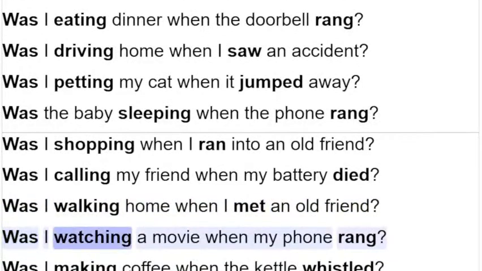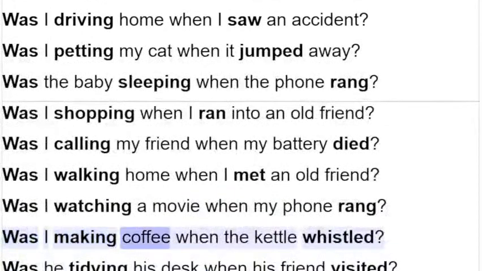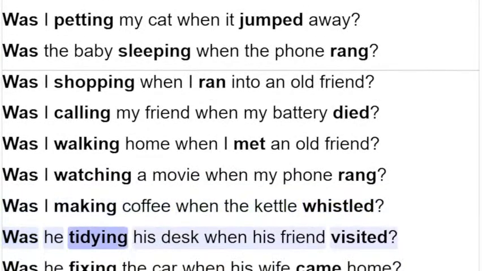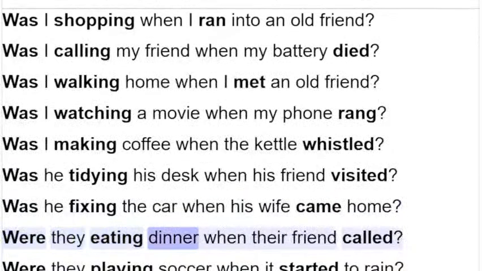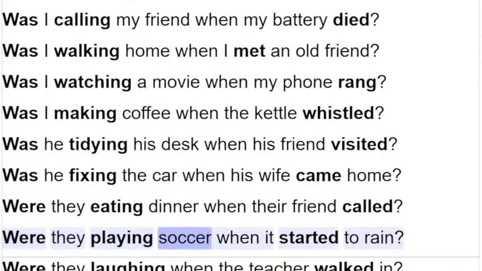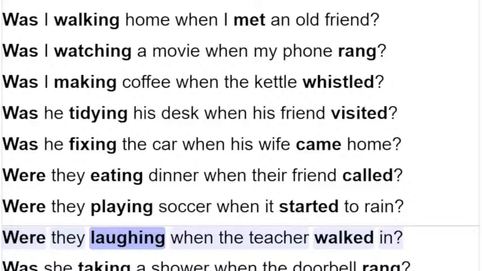Was I watching a movie when my phone rang? Was I making coffee when the kettle whistled? Was he tidying his desk when his friend visited? Was he fixing the car when his wife came home? Were they eating dinner when their friend called? Were they playing soccer when it started to rain? Were they laughing when the teacher walked in?